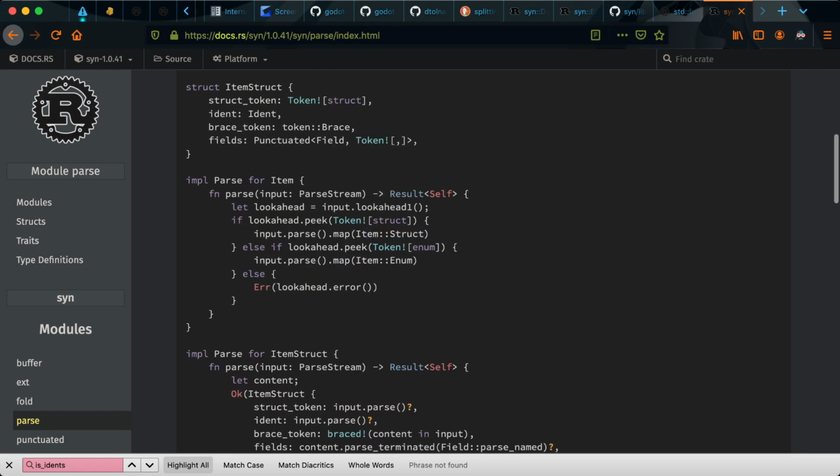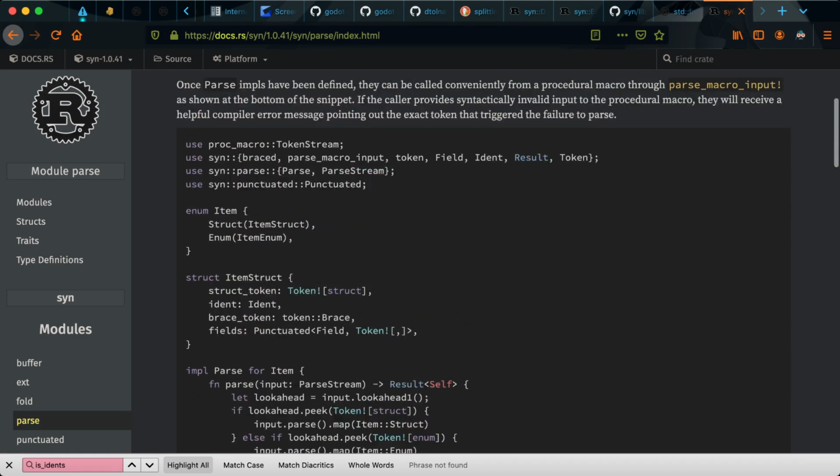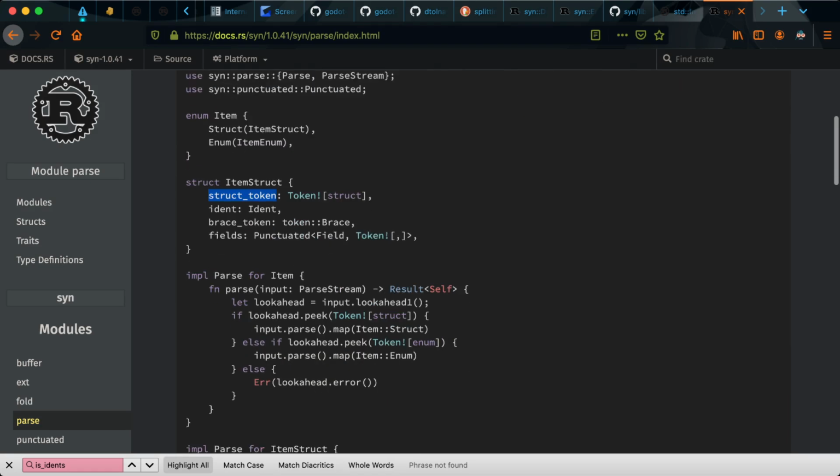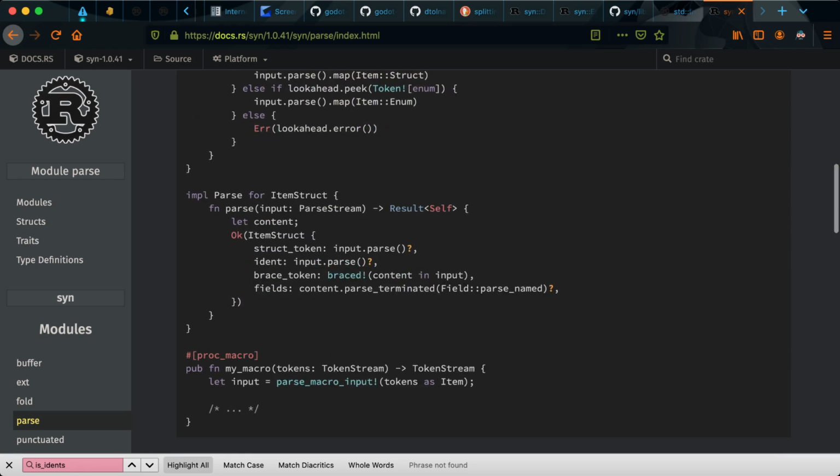Because down here, if we were to parse item struct, content, token struct is input.parse, and what is the type of that? Token, ident, brace, and then fields. We just have our fields there. So you just basically get top to bottom, parse this, etc., etc.